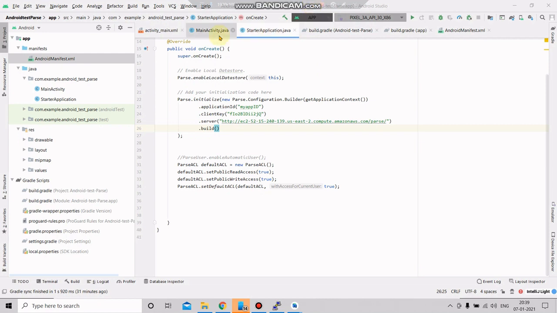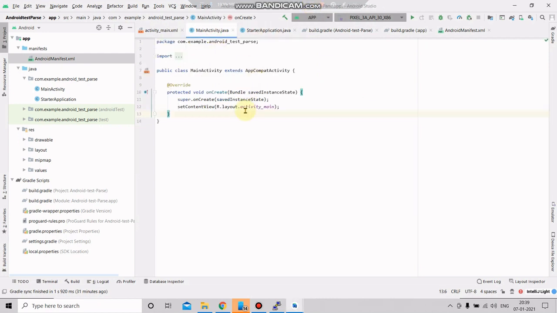Next thing we need to do is configure main activity.java, and we just need to add this line, which I'll provide in the description. Under set content view, add parse analytics track open. Just copy and paste. Okay, I guess it will work now.